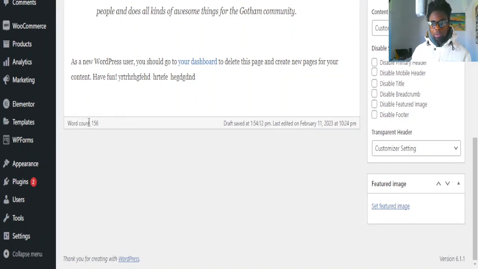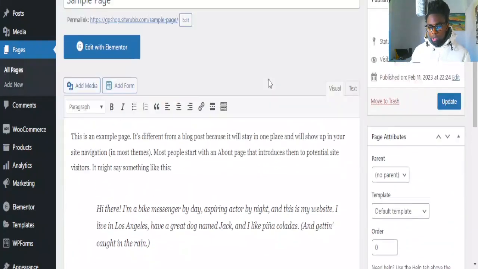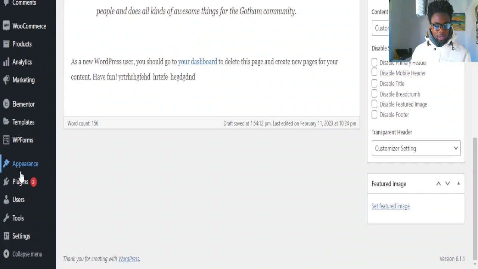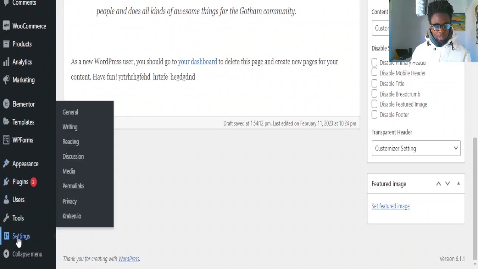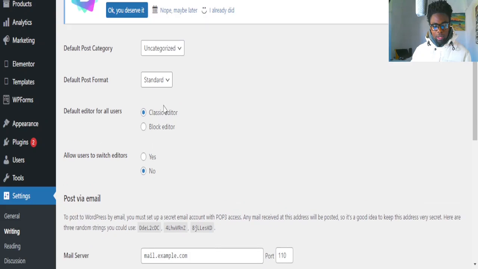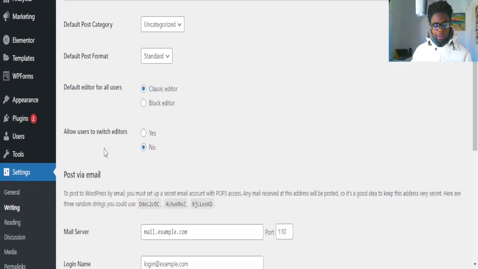Now let's do it with the block editor. If you want to switch this page to the block editor, you have to go to your settings here. Go to your settings area and go to writing. You want to set it up first on the index. Here you want to make classic editor the default editor for your website, but you want to allow users to be able to switch. So you want to tick this box here.